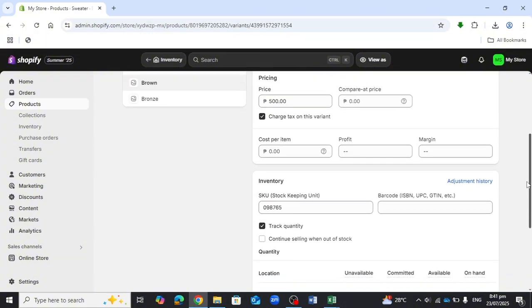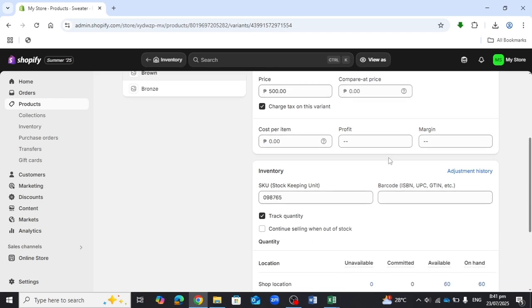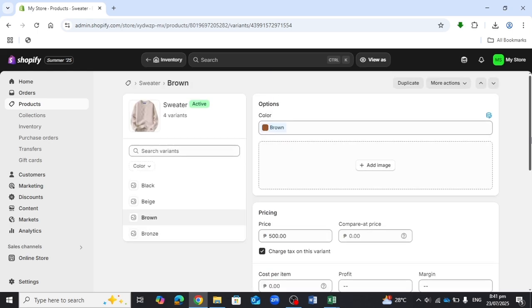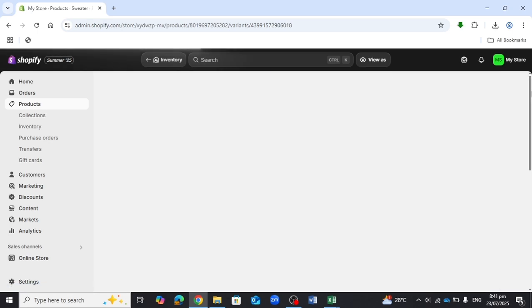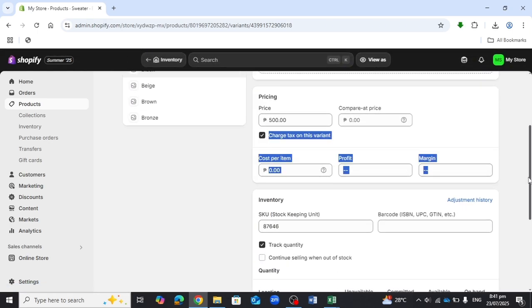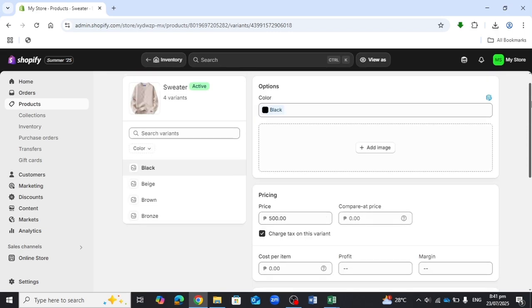Now if you go and scroll down, you can also access here the stock keeping unit. You can also find it to the other variants. And there you have it. You can now find your Shopify product ID, handle, SKU, and variant ID number.